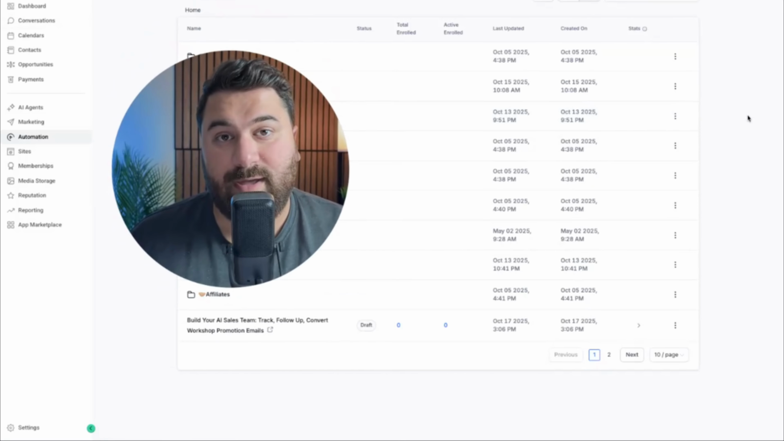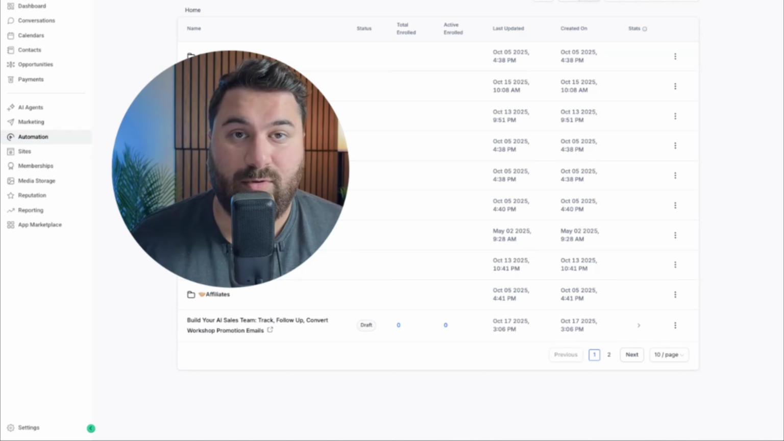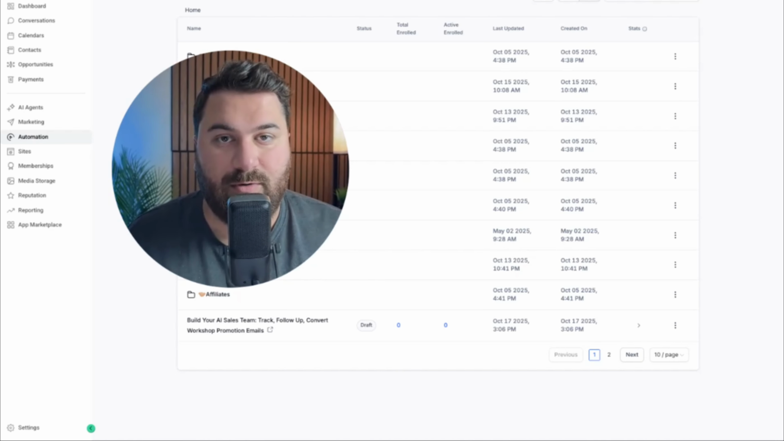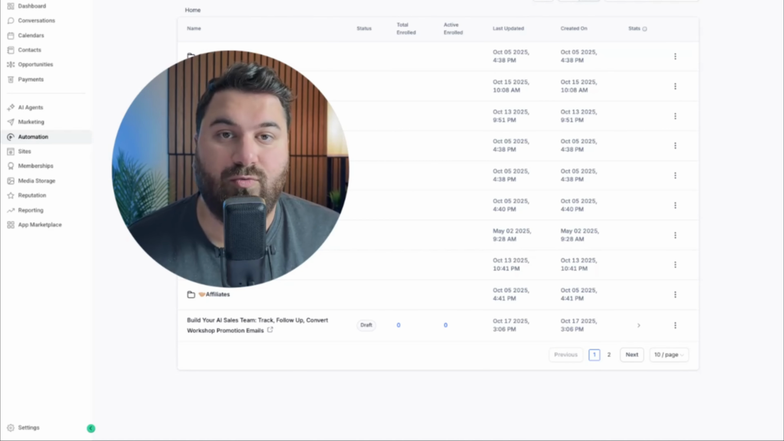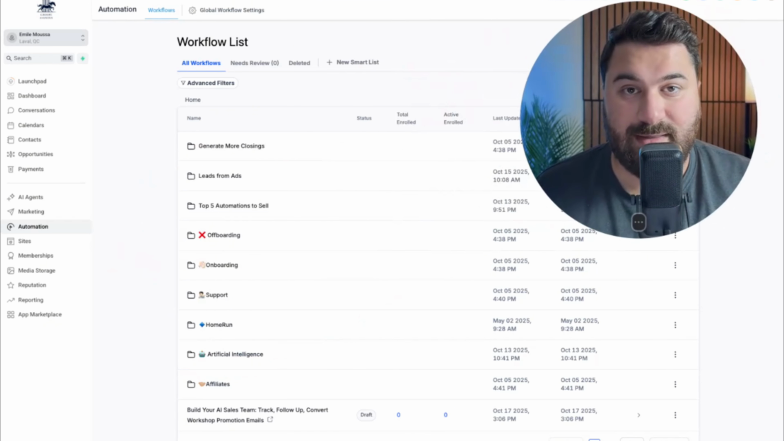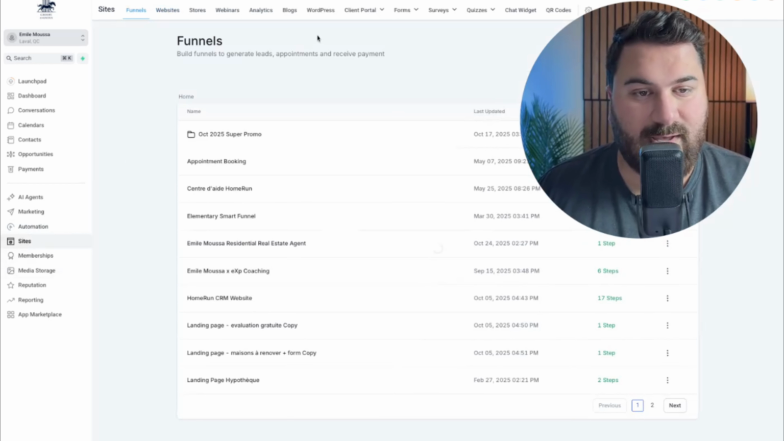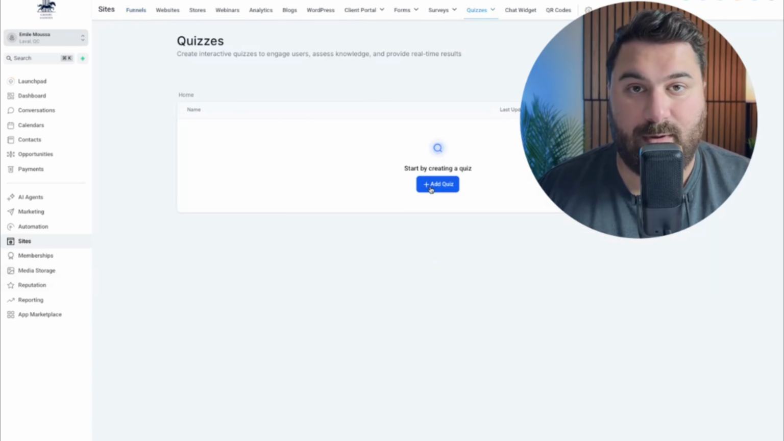Awesome. So now that you know that your leads are going to go into your pipeline automatically, let's run a different scenario. Let's say they're going to opt in directly from your funnel that could also be connected to a Facebook ad. What you would need in this instance would be a quiz and a calendar. So we're going to go on to sites, we're going to do quizzes, and we're going to create a quiz.